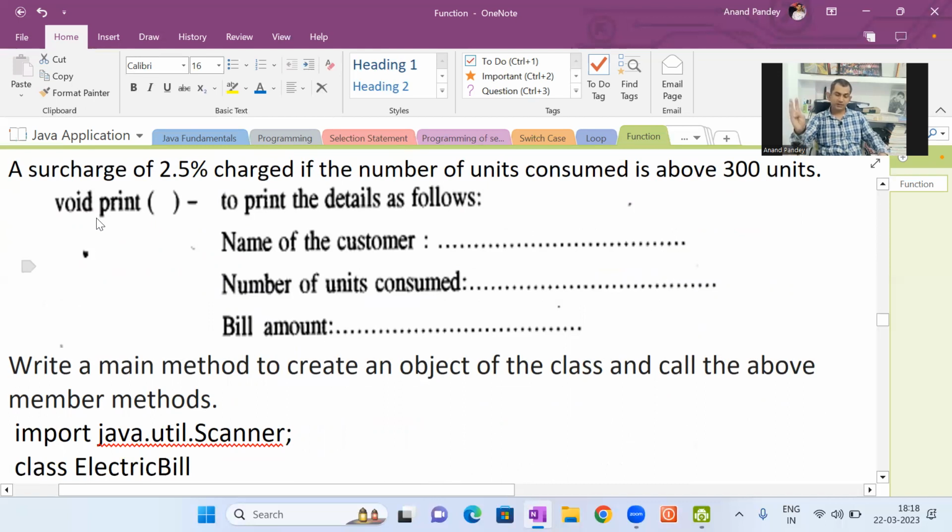Last, a function and class: there will be a class, data members, a function in which you have to take input, and a function in which you have to display something. The simplest logic is there, and the main function, then the variable description. The common things are there. As much as you know, you can solve it. Step marking is there. So here I am going to discuss void print: to print the details as follows: name of the customer, number of units consumed, and bill amount. These three things we have to display, we have to print as per the question.